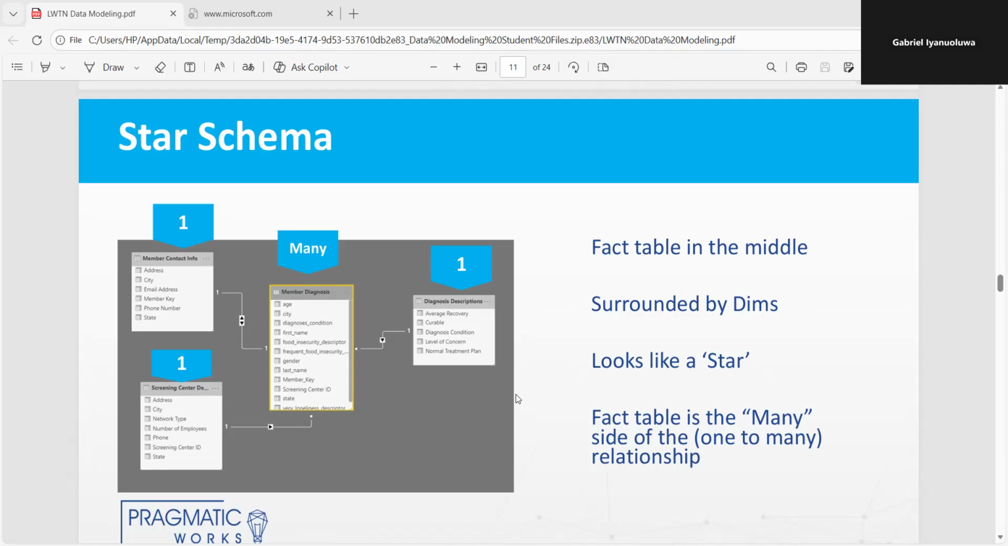Before I continue explaining this, you need to know what data modeling is all about. What is data modeling? Data modeling is creating relationships between two or more tables for the purpose of analytics. It is a way of preparing your analytics for reporting. That is what a data model is all about.